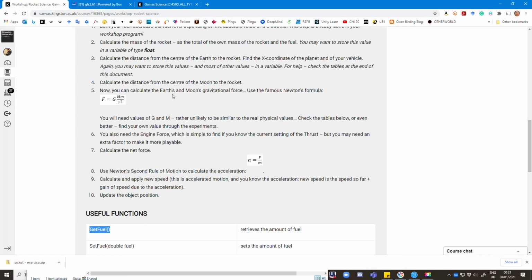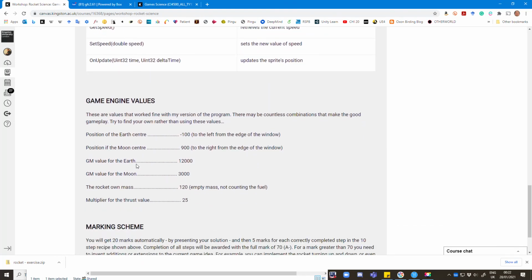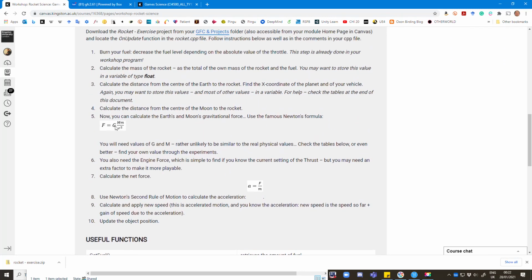Step 5, calculate the Earth and Moon's gravitational force using the famous Newton's formula. F equals GMm over r squared. I will comment on this a little bit, because we have here GM value for the Earth, GM value for the Moon. In this case, GM does not mean General Motors. No. GM means the gravitational constant multiplied by the mass, the big mass, the mass of the planet, either Earth or the Moon. So this GM is this part of the formula.